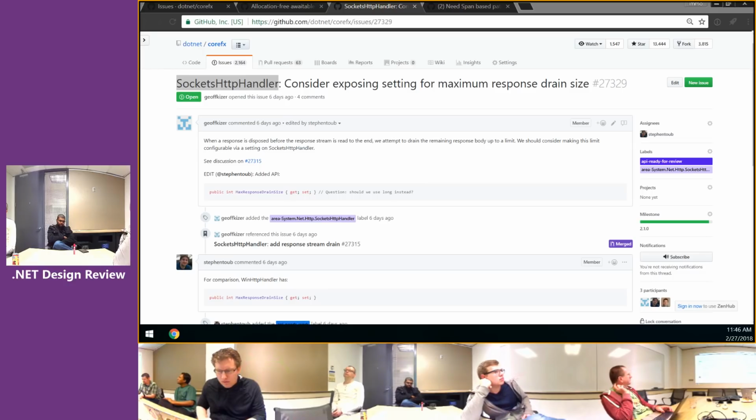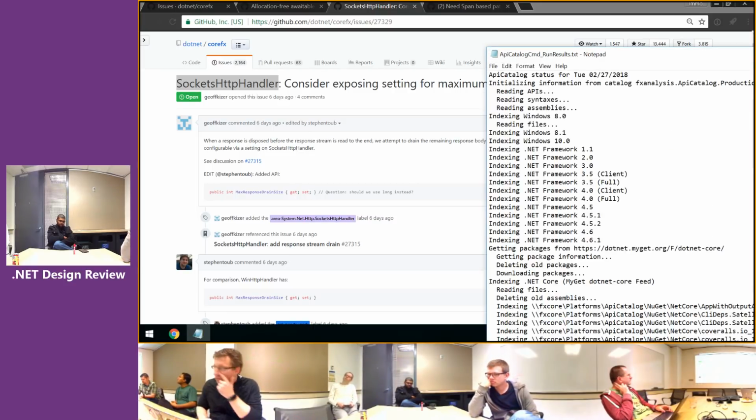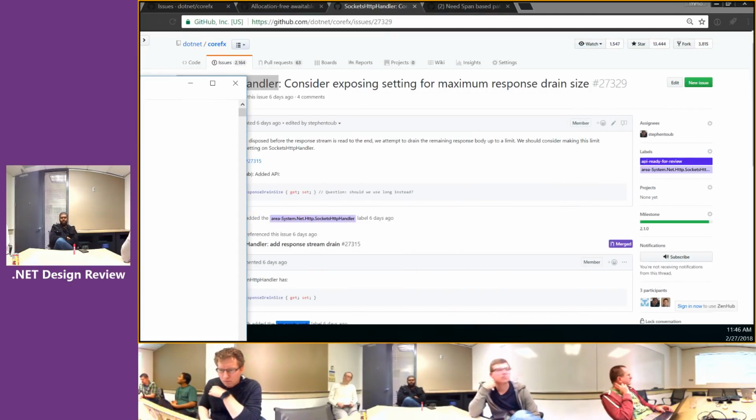Draining is cheaper than throwing the connection away and having to open a new one. If it's a large amount of data, you probably just want to throw the connection away. But the user should be in control of what small versus large is. And so WinHTTPHandler, for example, exposes max response drain size, and we're suggesting we do the same on SocketsHttpHandler. Basically, that's it.